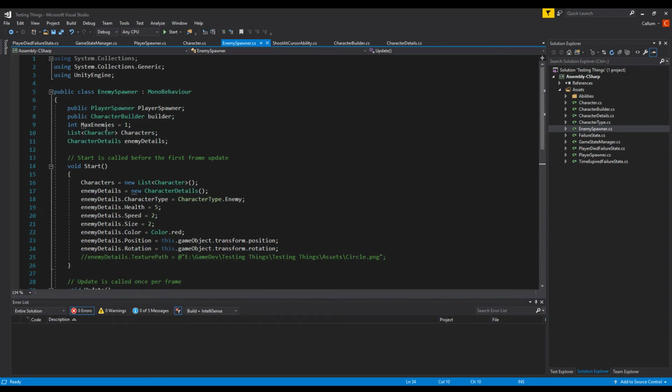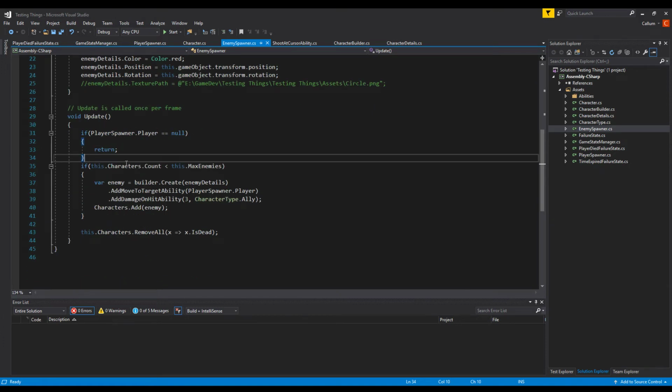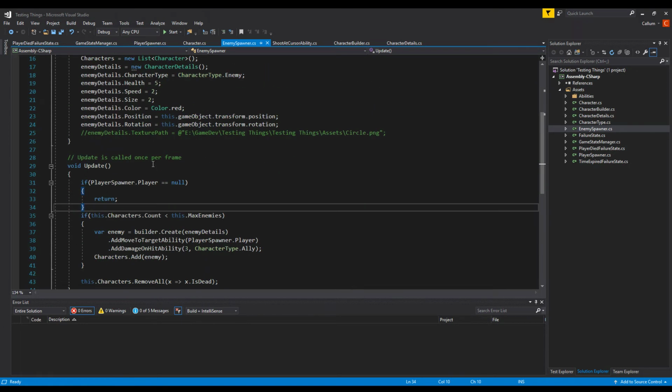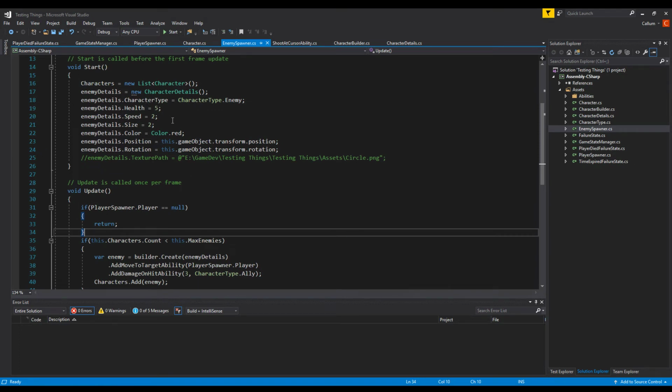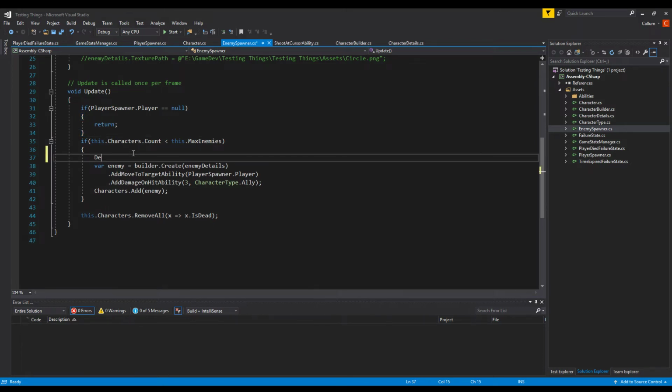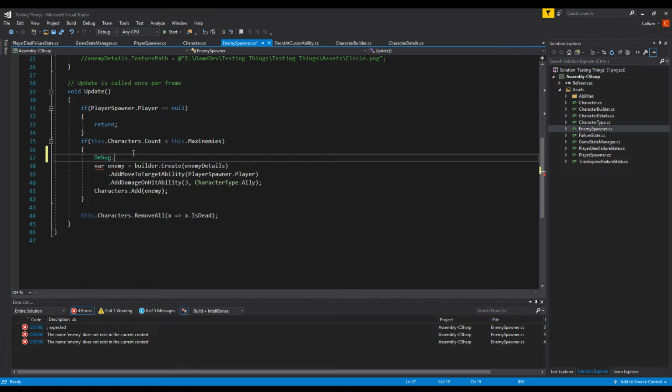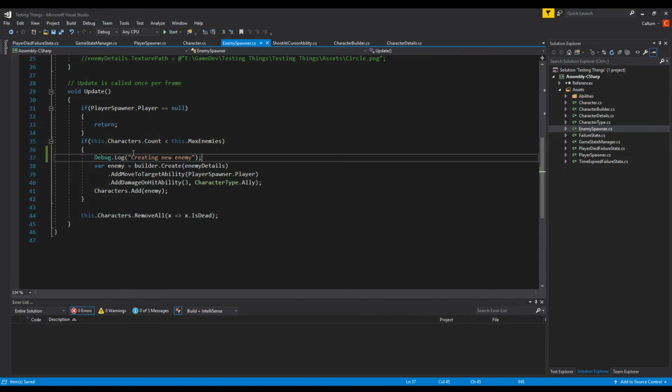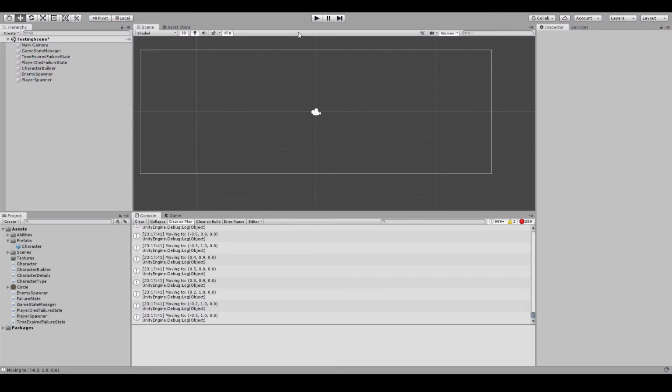We're setting max enemies to be 1. Characters should be 0, so it should come in here. It should create an enemy. And then it should... Hang on. Let's add some debugging. Debug.Log creating new enemy. Is the builder an enemy? No, the builder is used by everyone.